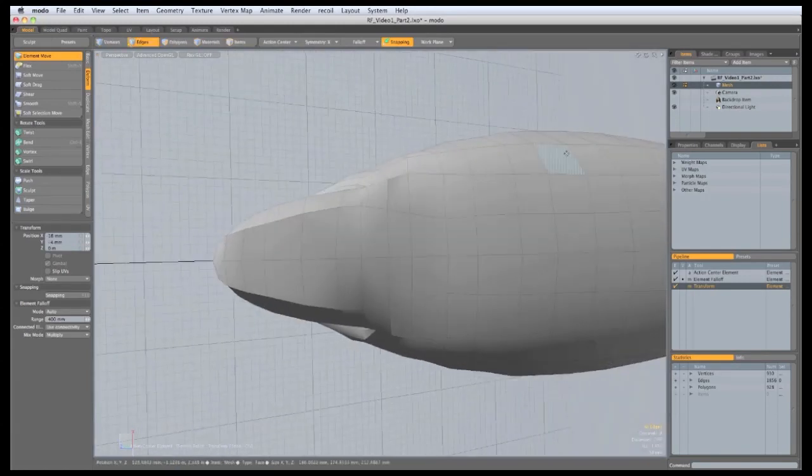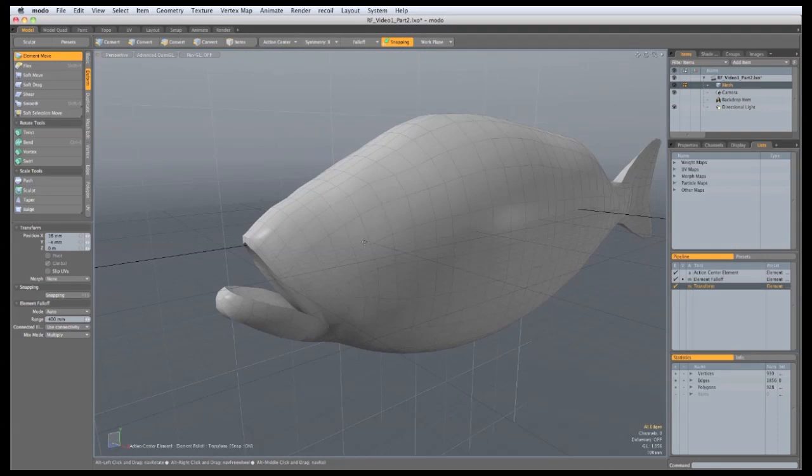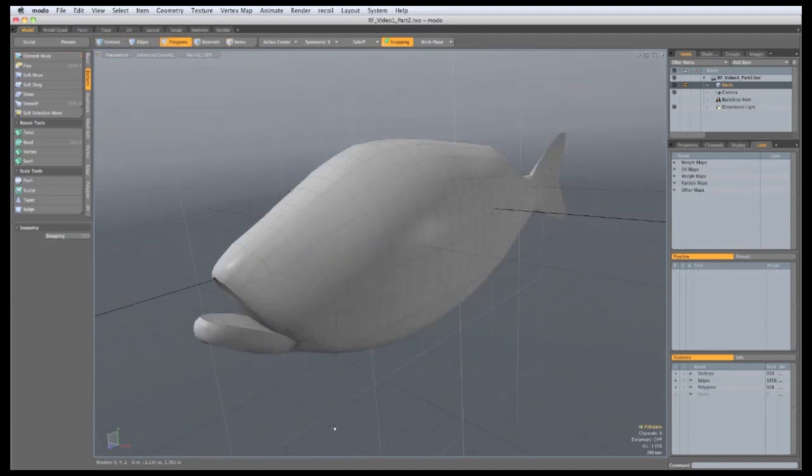That's now a much better transition going from the body to the nose. So tweak the mesh as much as you think is necessary to create that basic shape of a rockfish. But remember, we're not creating the final model here, we're creating a nice smooth starting point.